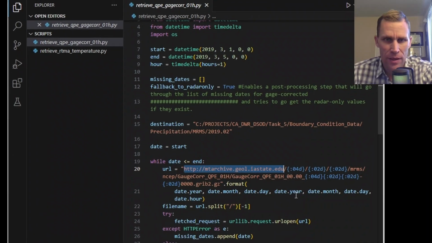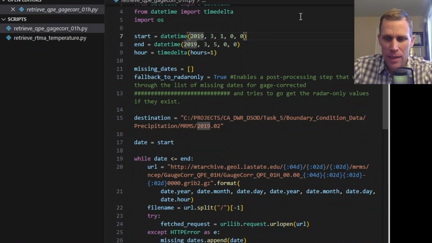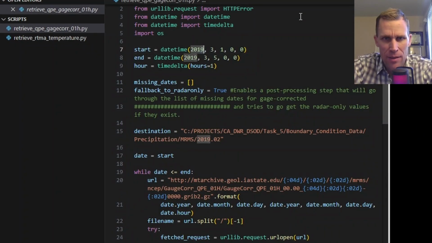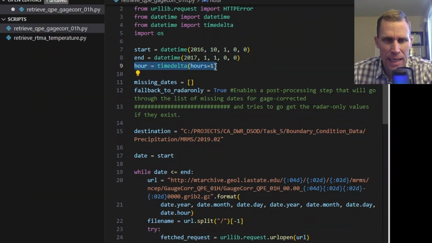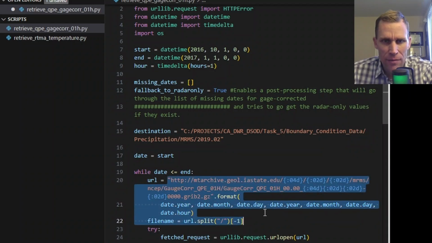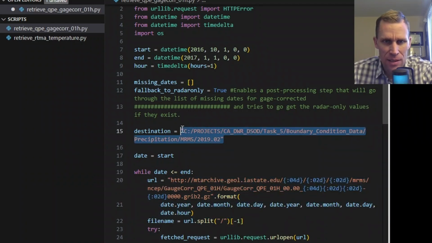Let's go back to our VS Code, and let's go ahead and type in the date time that we want to start. That's going to be October 1st, 2016. And we're going to go through the end of the year. So I'll just say January 1 of 2017. All right, I'm going to leave this line 9 as it is for a 1 hour time step. Also, I'm going to leave really everything else as is except for this destination right here.